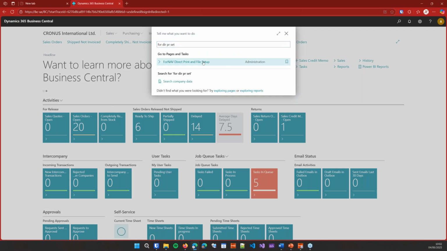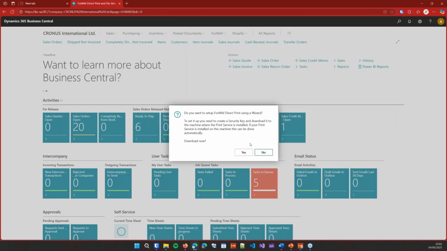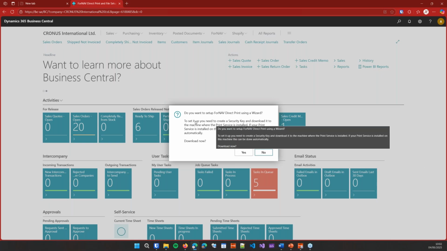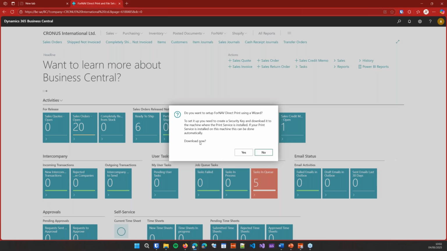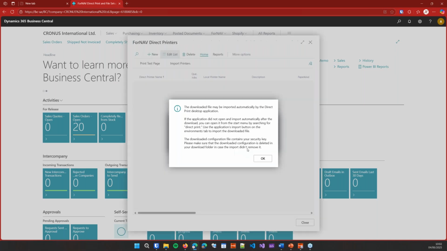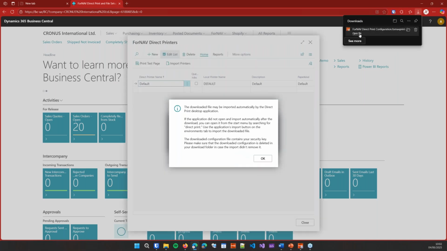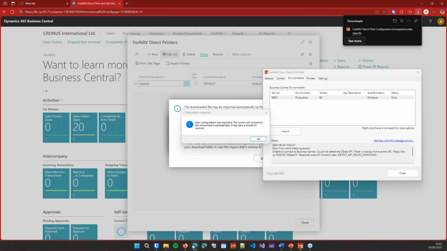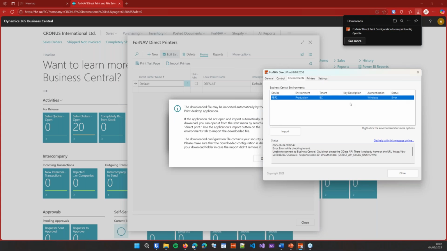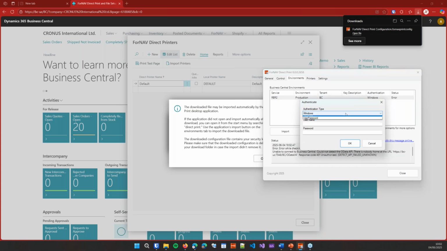Open the FORNAV Direct Print and File setup, and that's going to open the wizard. And the wizard says you need to create a security key and download it to the machine where the print service is installed. Let's download that one now. And if I open this, it's going to open directly in the FORNAV Direct Print. And you can see the status is error right now, and that's because I haven't authenticated yet. So I'm going to set my authentication to use a password, which is just a basic Docker container.